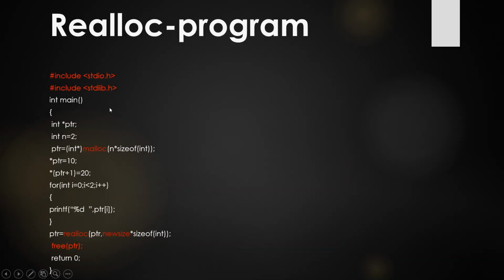See, this is an example program of realloc. Here also I'm using a header file for accessing malloc, realloc and free. I'm using a pointer ptr. I'm using malloc and assigning 2 into size of int, so 8 bytes of memory will be allocated, and I'm occupying the first 2 blocks with 10 and 20. I'm printing this 10 and 20, and I feel this 8 bytes of memory was insufficient. Then I'm using realloc here with the pointer and new size. For the new size I can give 4 into size of int, 4 into 4, 16 bytes of memory I can allocate. See, that's the main use of realloc.